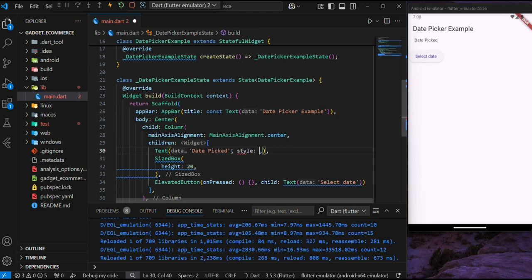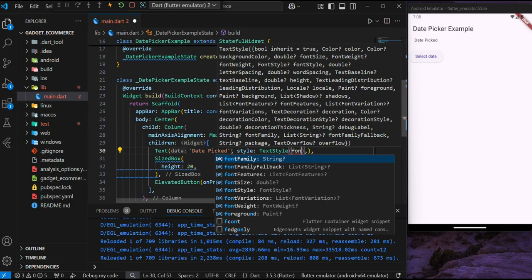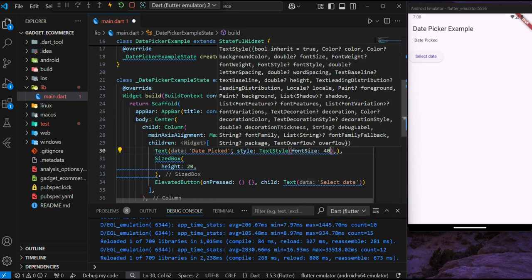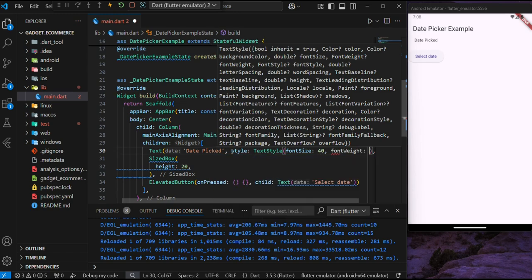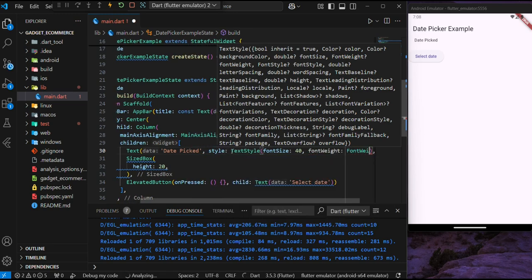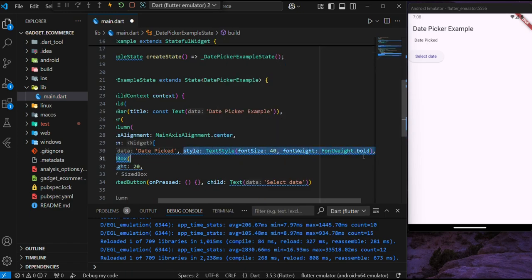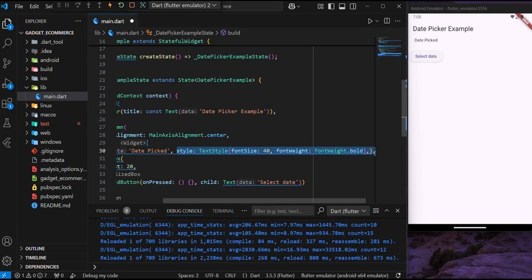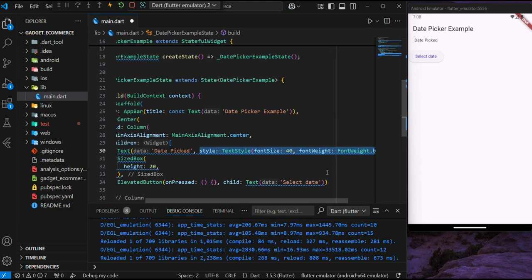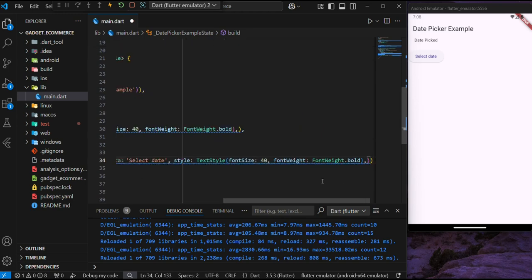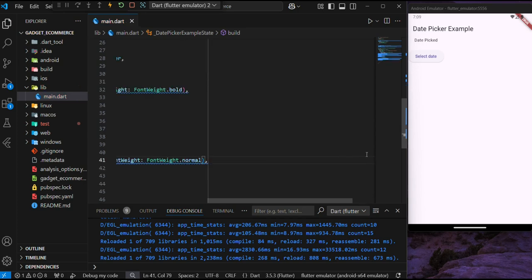So you can see style, TextStyle, and fontSize of 40 pixels, and fontWeight.bold. Let's copy this and duplicate the same for the text we have for our button. So I just copy this and then paste it here. And font size for this, let's make it 16, and fontWeight, let's make it FontWeight.normal, and let's save this now. Yeah, I think it's better now.